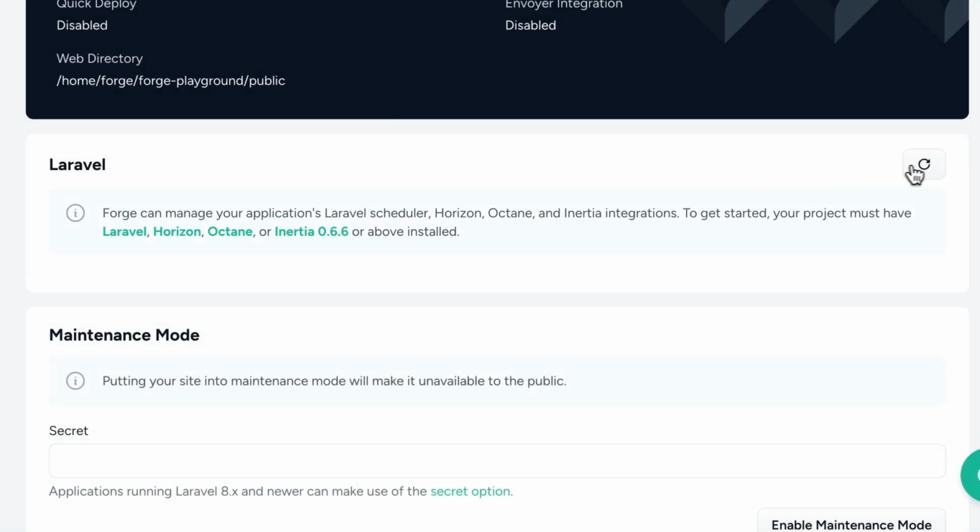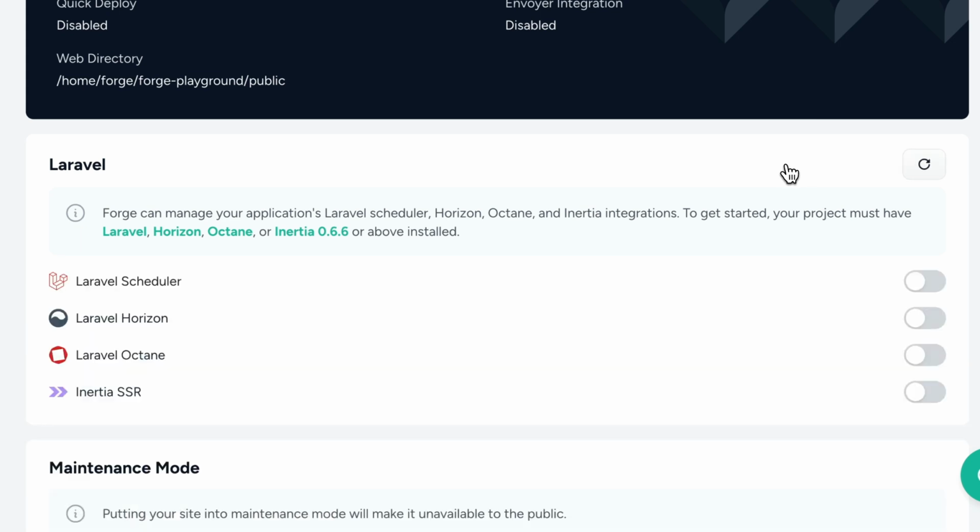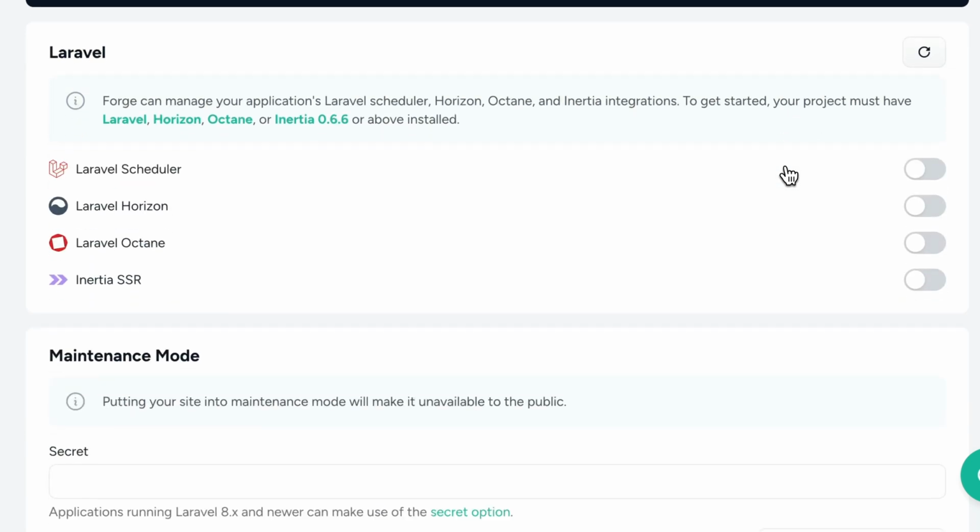Let's try it out first by clicking this button and refreshing this panel. And as you can see, we have some new options here. What happened when we clicked the button is that Forge checked our repository, and specifically what's inside our composer.json and composer.lock file. By this, Forge pretty much knows what kind of application we are using here. So we have a Laravel application with Horizon, Octane, and Inertia installed. So we're going full in here with this application.